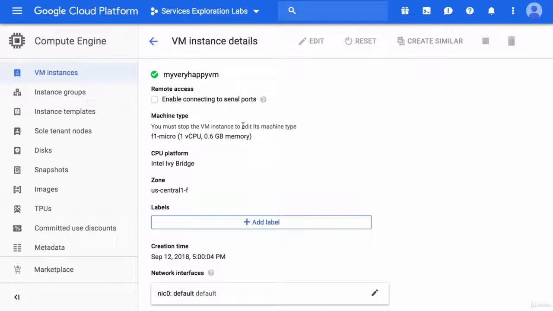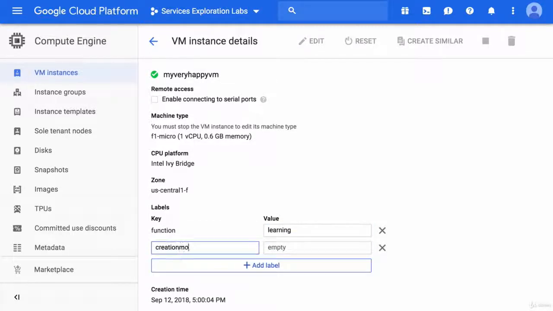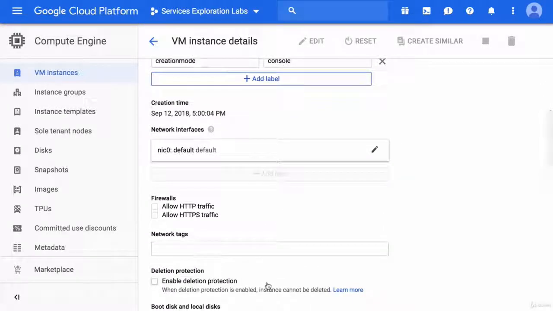Because I didn't expand the advanced settings when we were creating this machine, we didn't wind up setting a label, so we can set that now. Maybe setting function to learning, and something like creation mode to console. Here again, we see options for things like allowing HTTP traffic, which would be port 80, or HTTPS traffic, which would be port 443.